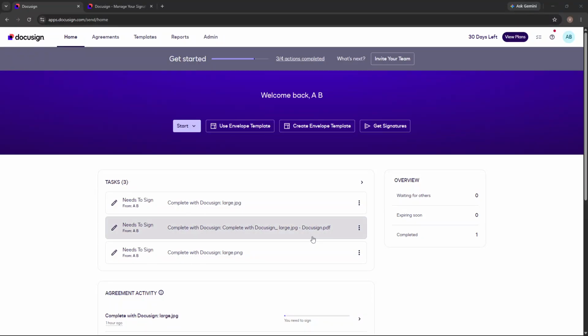In today's video, I'm going to teach you how to void a signed envelope in DocuSign. To get started, open the DocuSign website and sign into your account. Make sure you're using the correct account, especially if you manage documents for more than one team or organization.